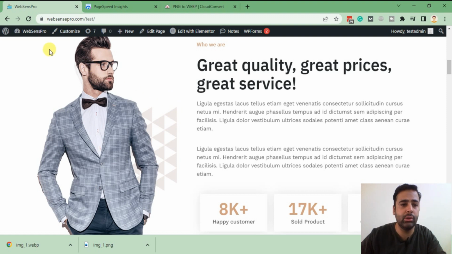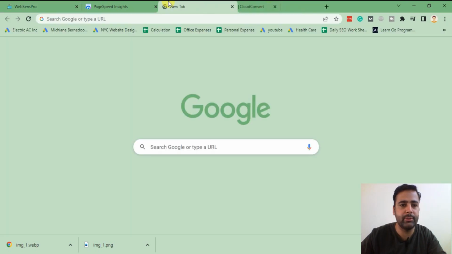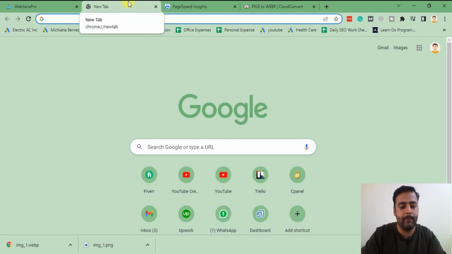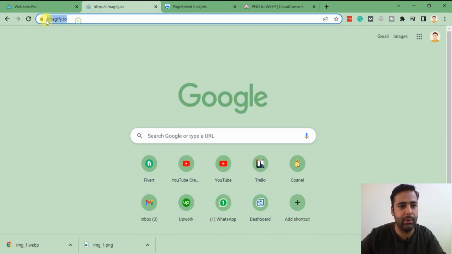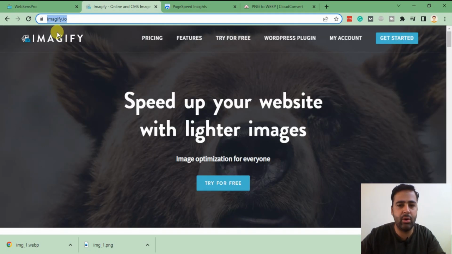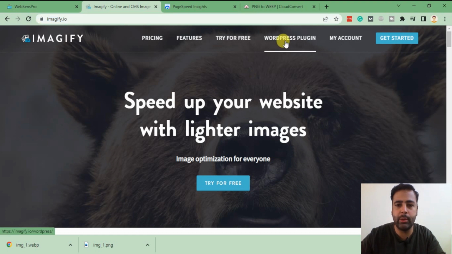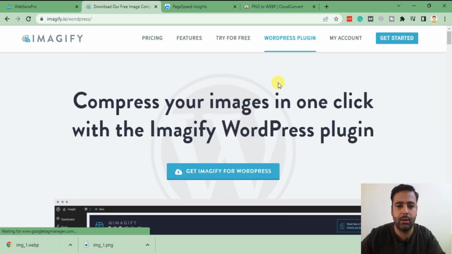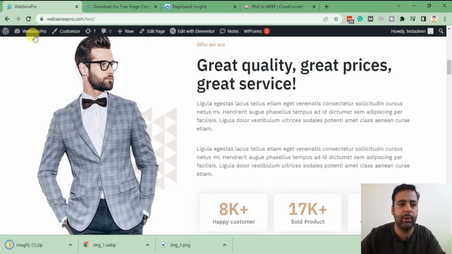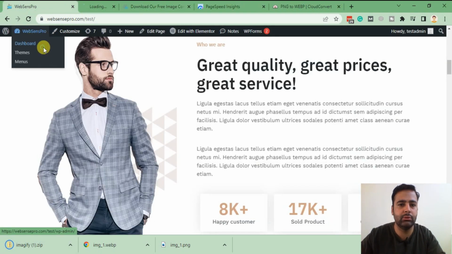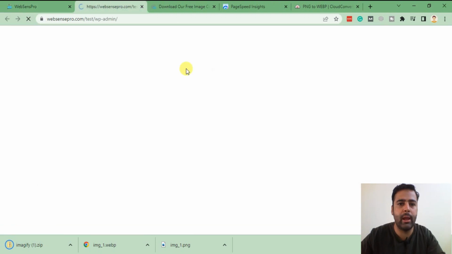Now what we're going to do is add a WordPress plugin on our website. Let's search for Imagify, and we already have the website, imagify.io. Click on WordPress plugin, get Imagify for WordPress, click on that, and here we have our plugin downloaded. Now I'm going to go to the dashboard of our WordPress website and open it in a new tab.